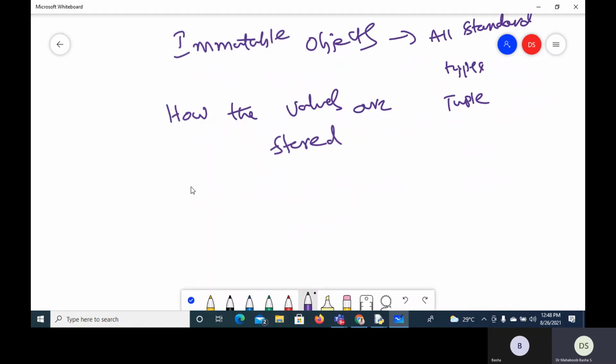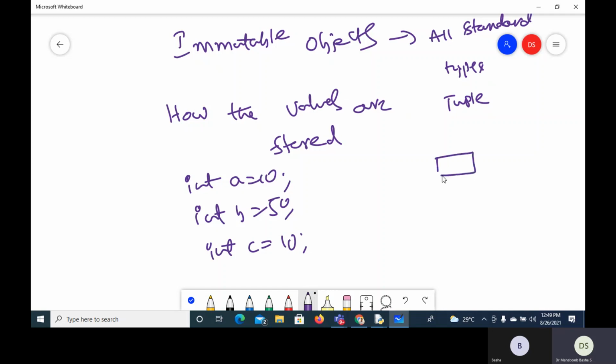Now, suppose in C language I take int a equals 10, int b equals 5, int c equals 10. What happens is memory is allotted to a. Based on the data type, 4 bytes is allotted, whatever it is, it does not matter. 10 is stored and a is the name given to this. Similarly, b is allotted another 4 bytes, and c is allotted another 4 bytes. This is how it is represented in C language.